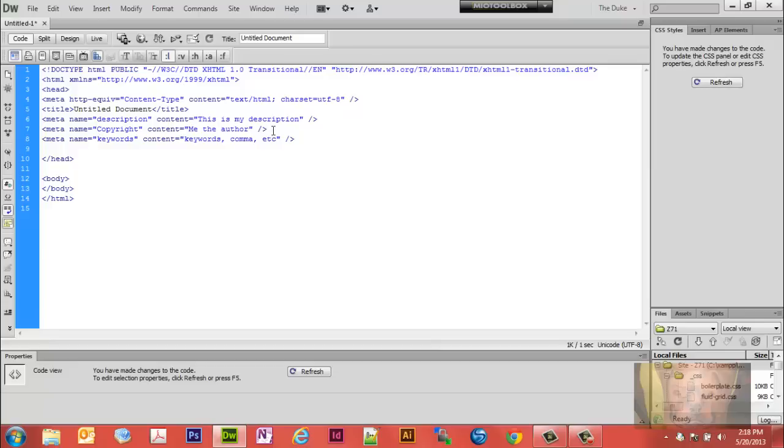So that's how you insert various different meta tags. You play around with it, insert what you need. If you want to link to files, you could do that as well.